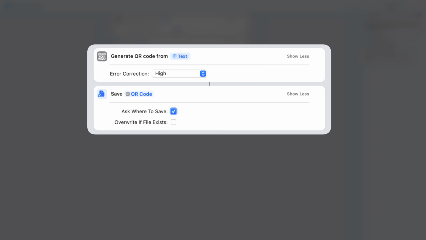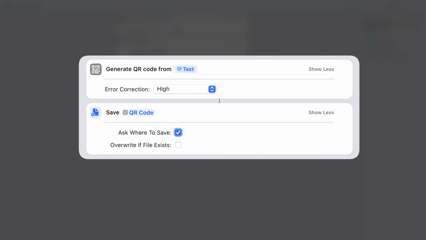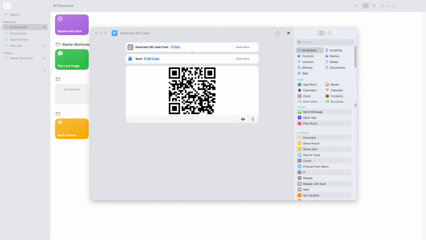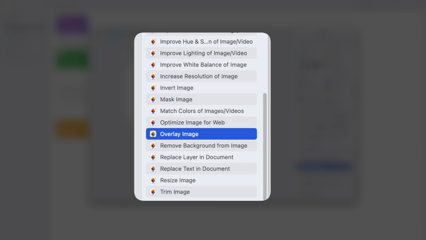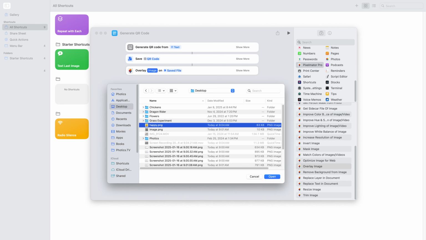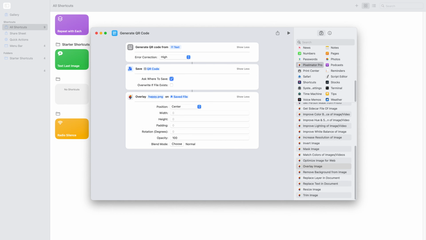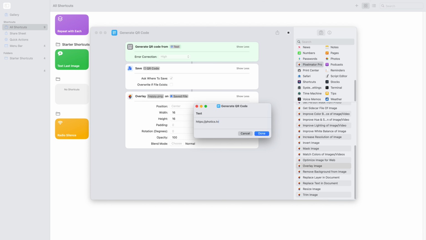Well, the Generate QR Code action doesn't have many options. But fortunately, I have Pixelmator Pro. It has a lot of useful actions to edit images. The one I'm using is Overlay Image. So I picked the Photics TV icon as the image, and gave it a size of 16 by 16 pixels.